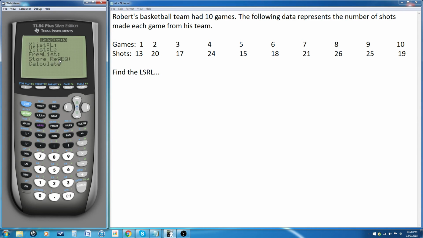Here in the stored regression equation, we want to do Alpha F4, which is also the trace key, and put Y1 into that. Now the equation that we get from the linear regression, the y equals ax plus b equation, is now stored here. So when we click Enter and go to Zoom, scroll down to 9, which is ZoomStat, and click Enter, we can now see all of the data points with the least squares regression line.